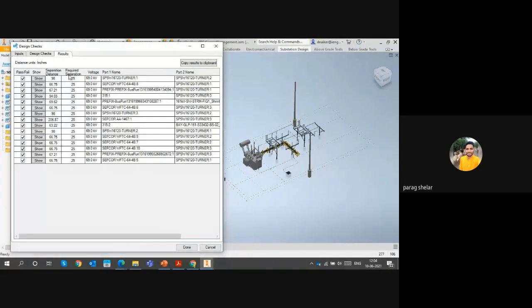You can see the required separation is 25 inches. The separation that is currently allowed is 98 and different for a particular group of components. If we click on this show button, it will tell us the part numbers, like those two parts, and the ground clearance, and it also highlights those parts in our model.